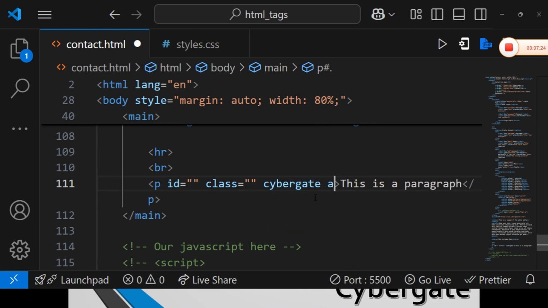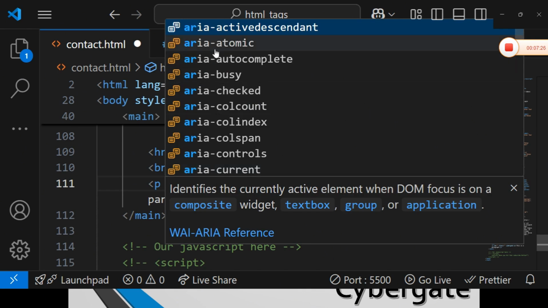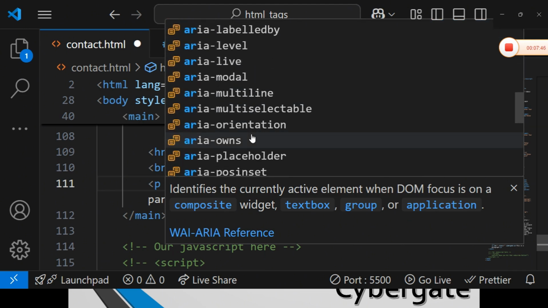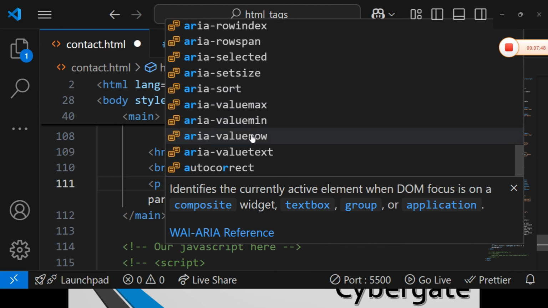However, there's what we call ARIA attributes. We use them to identify the currently active element when the DOM focuses on a composite widget, text box, group, or whatever in the application. So we can have aria-busy, aria-autocomplete, aria-atomic, and there are a lot of them, right? You want to add JavaScript to your work, so you can use these ARIA attributes to attach JavaScript, so that you can implement something dynamic or very unique in your particular work. That's what we use it for.